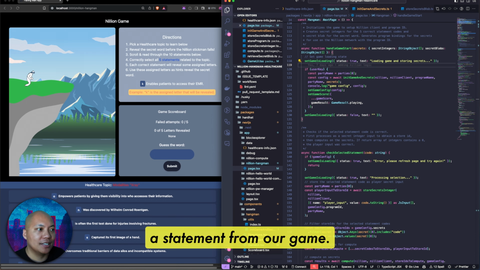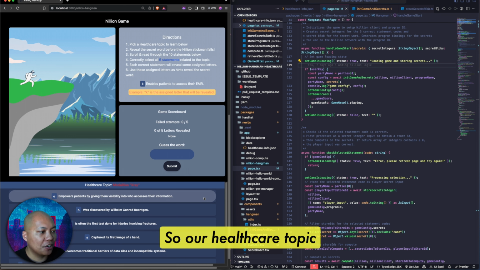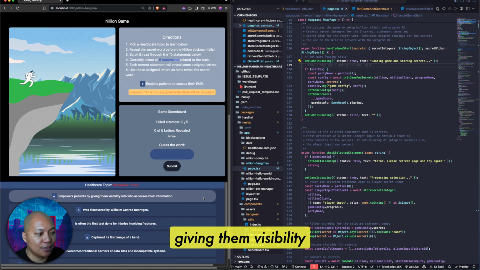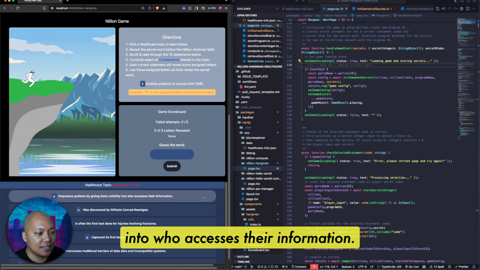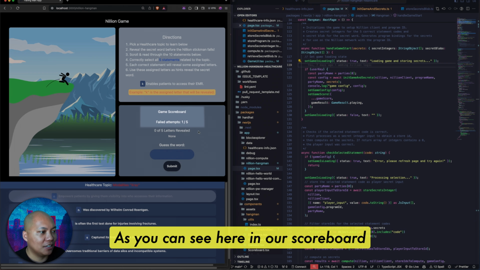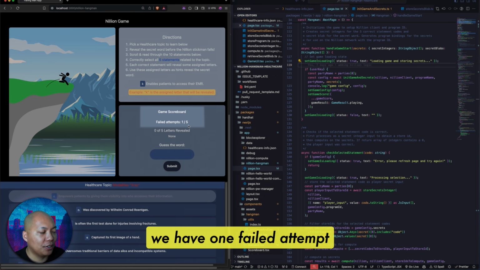Now let's go ahead and pick a statement from our game. So our healthcare topic is modalities and an X-ray. Let's see if this first statement here, empowers patients by giving them visibility into who accesses their information, is a correct statement pertaining to this topic. As you can see here in our scoreboard, we have one failed attempt for the incorrect statement that was selected.